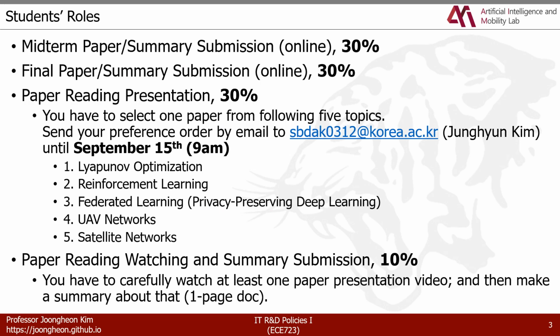So your roles are as follows. As I told you before, in terms of midterm and final exam, you have to submit your paper, idea sketch or something like that by given time slot, by due date. So both of them will consist of 30% for each. That's why finally they will consist of 60%. And then you have to make an online video paper reading presentation, and then you have to submit the file to me, and then I will post it in our YouTube channel. So you have to select one paper from following 5 topics. So then I will give you the paper. So you just select your topic among the given 5 topics, okay?